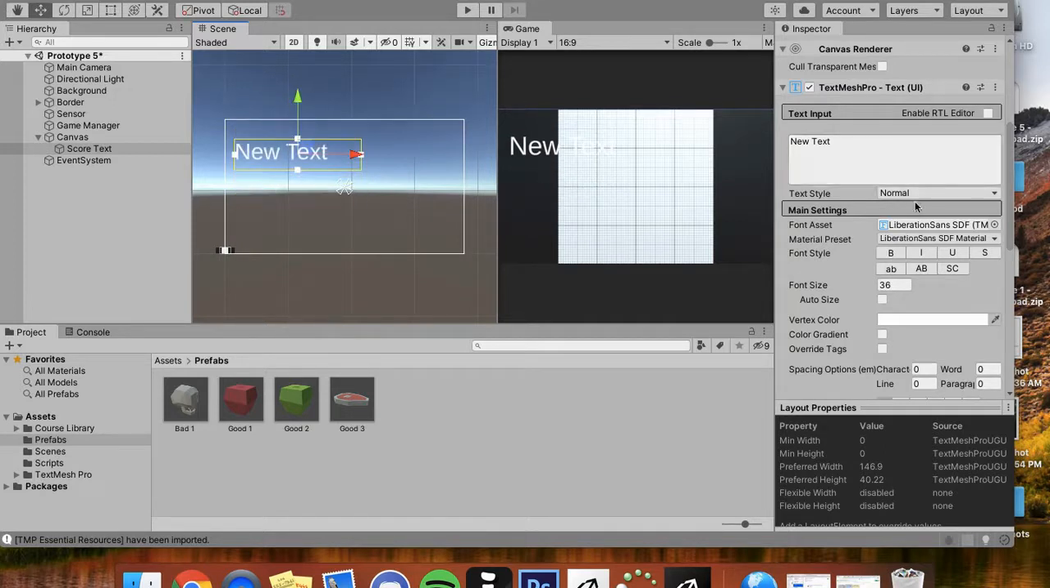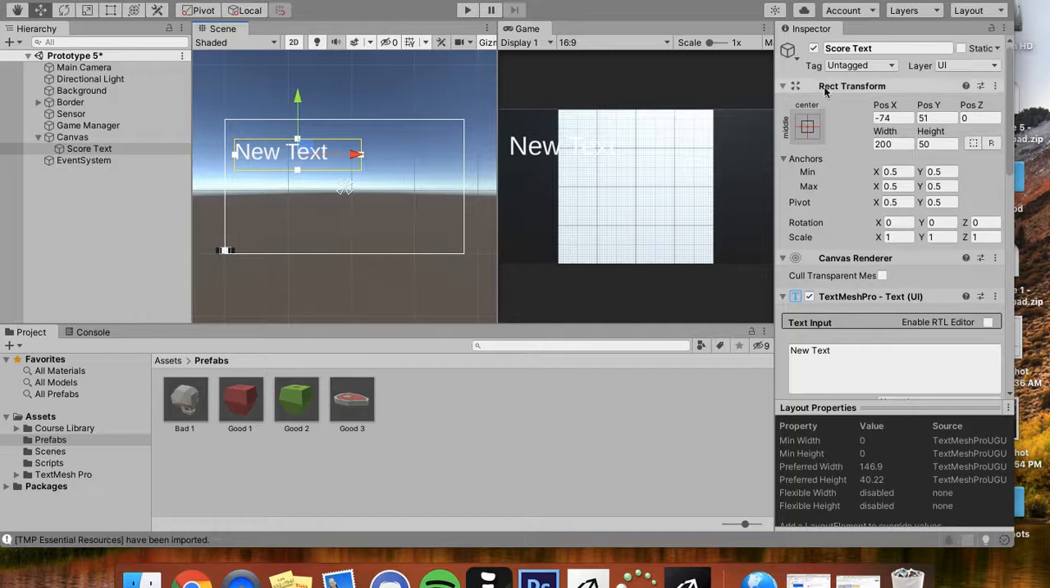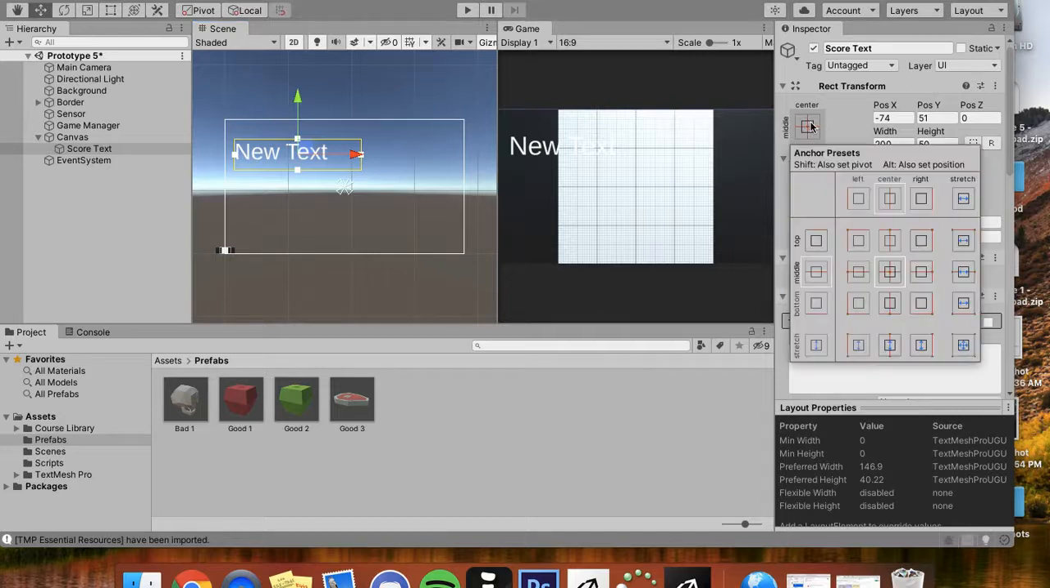But a better option is at the very top, you have this thing called rectangle transform. This is its position relative to the canvas. So if I click on this right here, middle center, this will give me a chance to just click and position this wherever my set anchor is supposed to be.